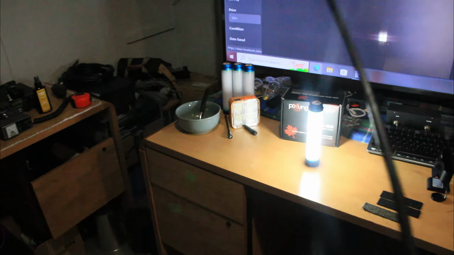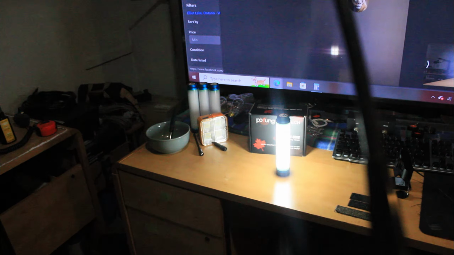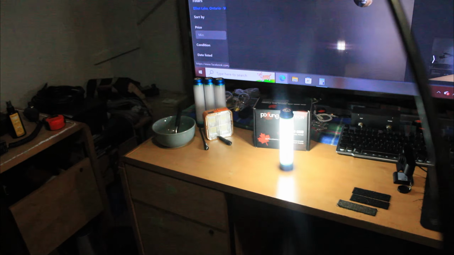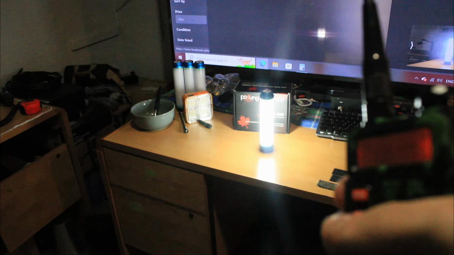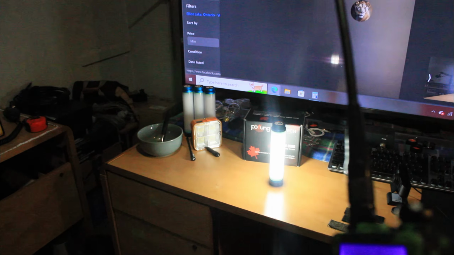RFI interference. How far away can we get this to go? So this is going to be about 2.5 to 3 feet away. Oh, I hit the wrong button on my radio. 2.5 to 3 feet away. Let's get a bit closer.